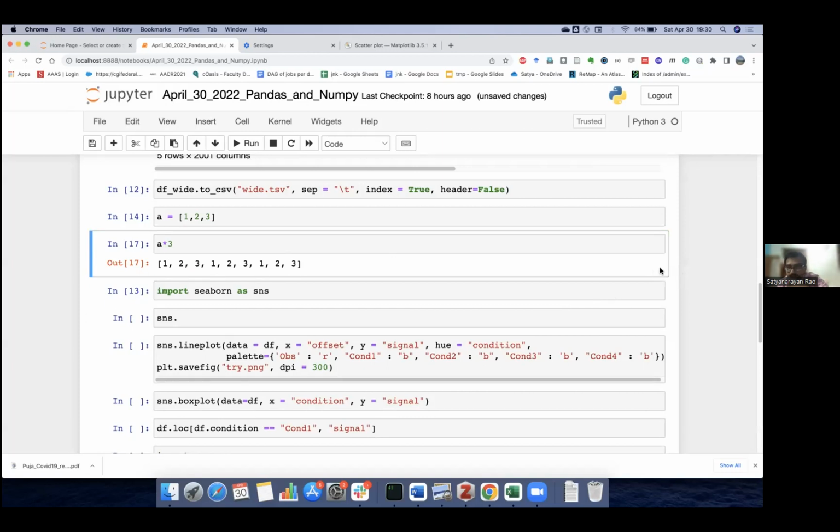DF wide, I'll come to that. Let me just work on this one. So when you say a into 3, maybe you were thinking, oh, I wanted actually 2, 6, and 9, right? But it's not doing that, right? This is something called operator overloading.